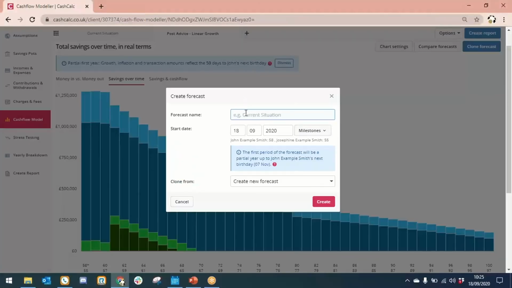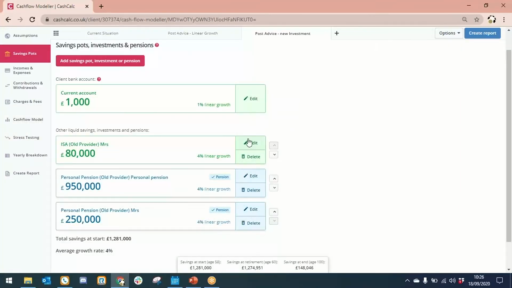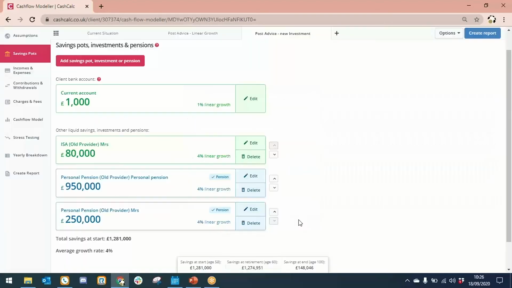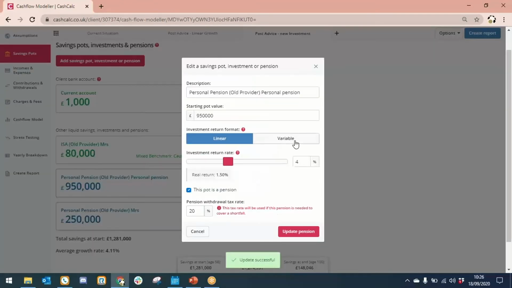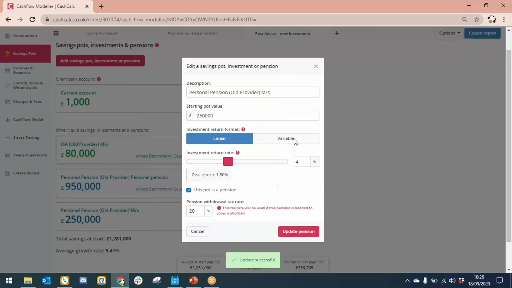So now I'm going to show you the difference between actually investing this money. So post advice, new investment. I'm going to clone it from my post advice. And now in this one, the only change I'm going to make is actually against their investment strategy. So if I click edit, I want my variable. I'm going to put them into cautious because that suits their risk. Really, really quick.